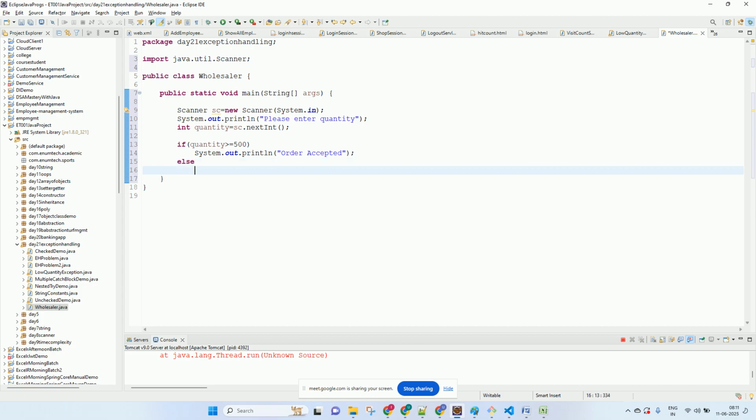What does Java do when it encounters an exception? What is Java's natural reaction? First, it identifies to which class the exception belongs. So, which class does the exception belong to? Low quantity. Then what does it do? Second step, create an object of that.